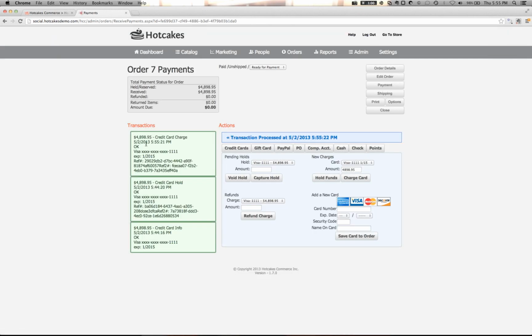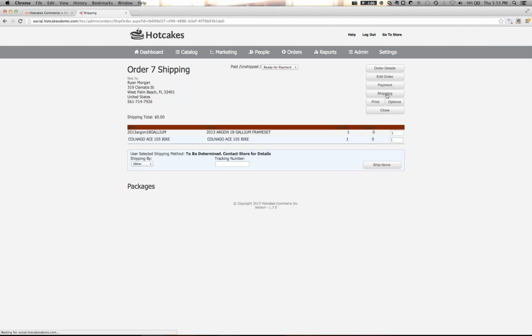You see that the credit card charge is listed over here in transactions, and that as well it shows what's left from the order status. You see the amount due. The status has changed to paid. So next we'll go over to shipping.